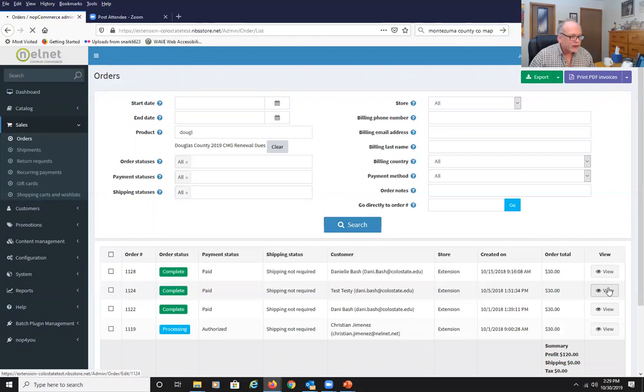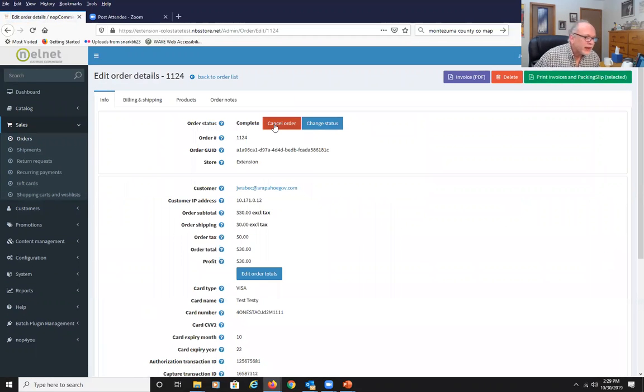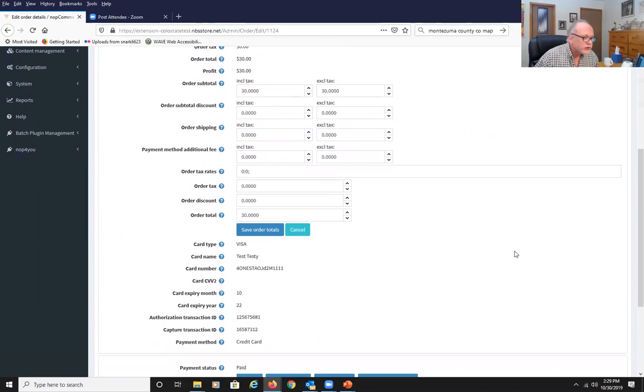We'll go to view. Let's say testy called, and they want a refund on this order. So you can cancel the order up here on this order. You can edit the order details, so you can change order subtotals, shipping costs, order discounts, order tax, and so on. So you could actually give an after-the-fact discount here if you liked.